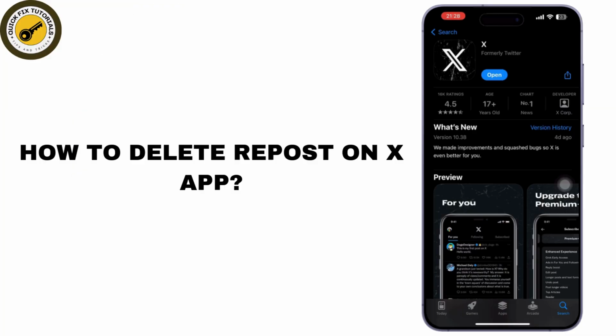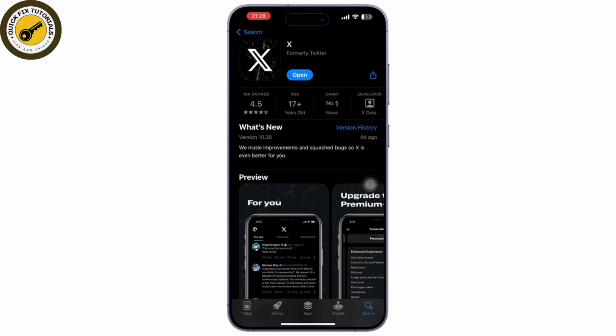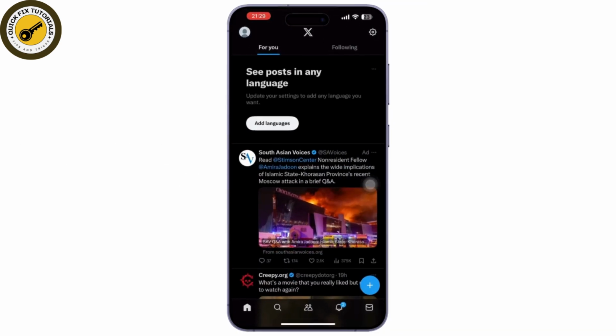How to delete a repost on the X app. So let's get started. Firstly, open the app on your device. Now inside the app, let's search for the post you want to repost.